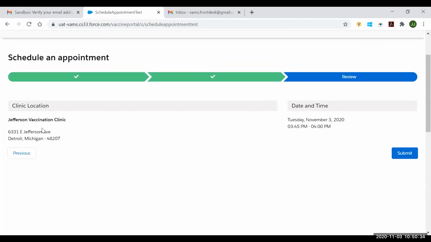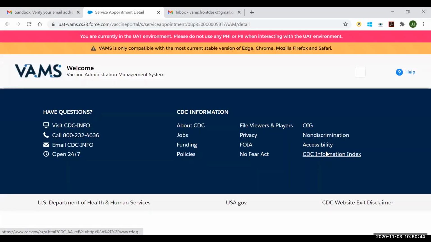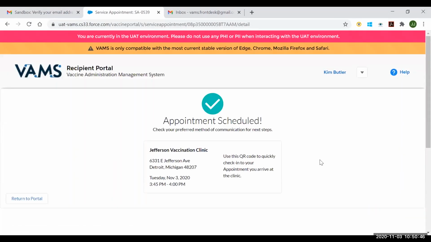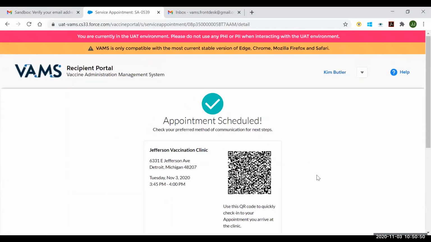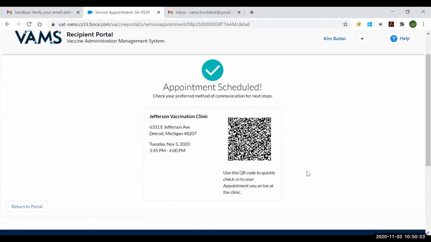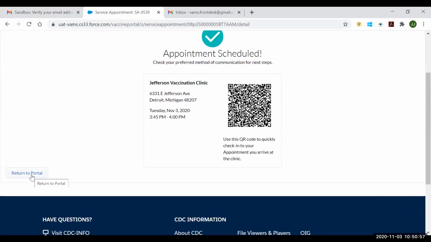Here's just the review page to make sure the location, the date and time, and everything looks correct. And then I can click submit. And this brings me to my appointment confirmation page. So this will also be sent to me via my preferred communication method. So now I can click to return to the portal.